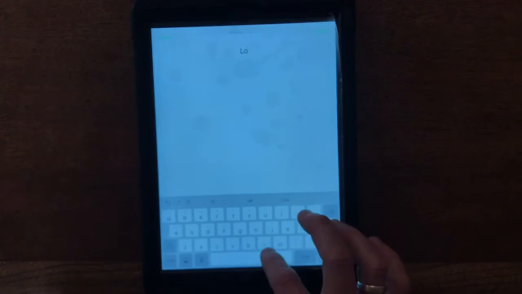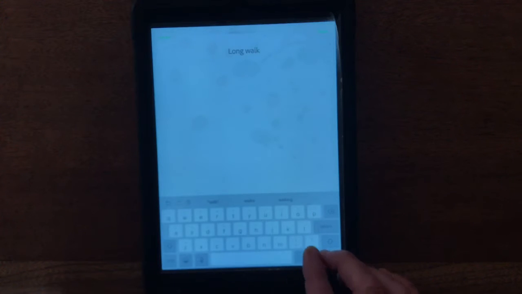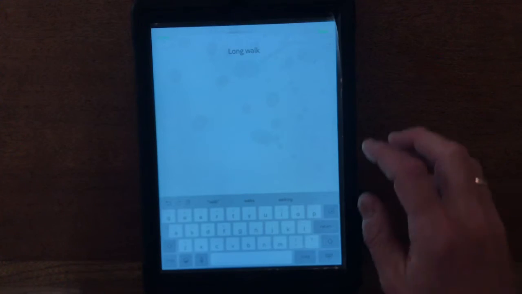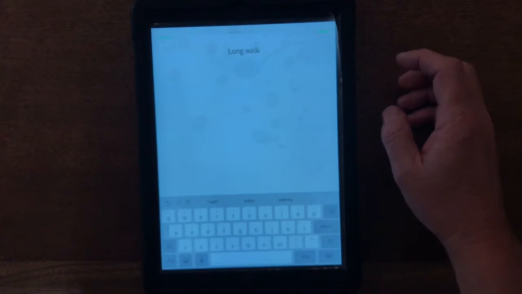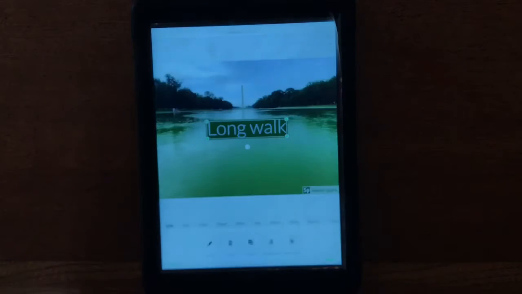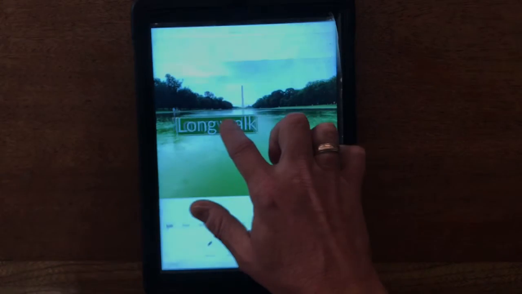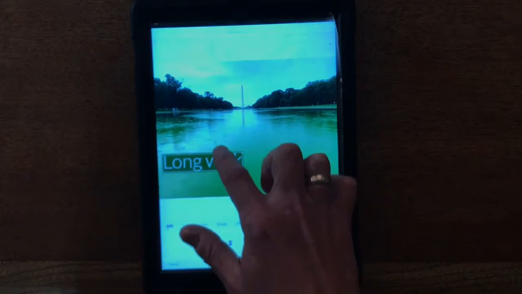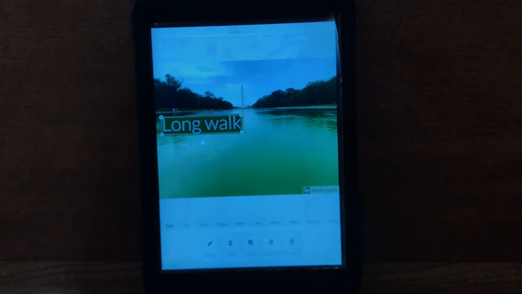So I could say long walk, because when my family and I were in Washington, D.C., we took a really long walk, many long walks through the Washington Mall. So if I click on that, now I can move that text anywhere I'd like to put it. So maybe I drop it in the water right there. So I've got that. Then I'm going to say done here.